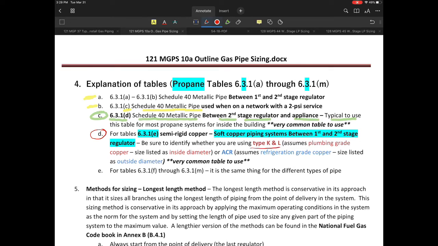So I made notes of this here for you that you have either type K or L, and that's kind of plumbing grade, and then ACR, which is your refrigeration type grade. And again, it's really almost the same copper tubing from a physical nature, other than the fact that ACR is cleaner than the plumbing grade typically, but that's the expected number. You just have to know what you're doing with them. So let's take a look at the table. 6.3.1E.